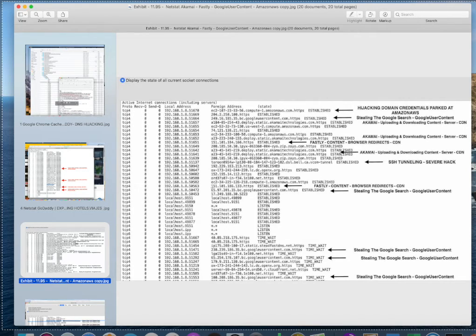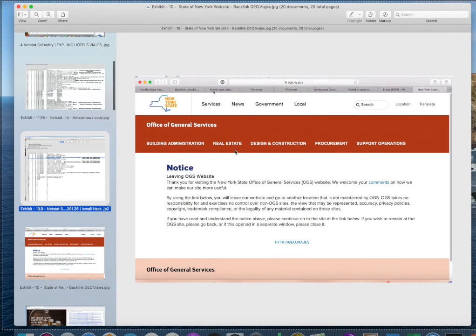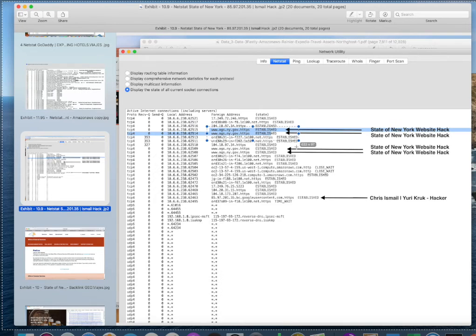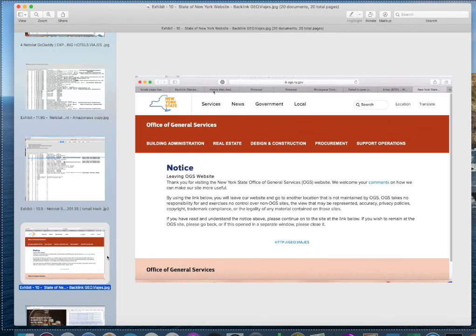Now, there he is right there. There's FASTLY. There's FASTLY. And there's the Amazon servers where my domains are pointed. And Akamai, EXPEDIA, FASTLY. There's their SSH tunnel, hidden VNC. This is when they tunneled the state of New York. There's Chris Ishmael, and this is what it looks like when they tunnel the state of New York. They're backlinking my domains, and they did this to 206 websites.